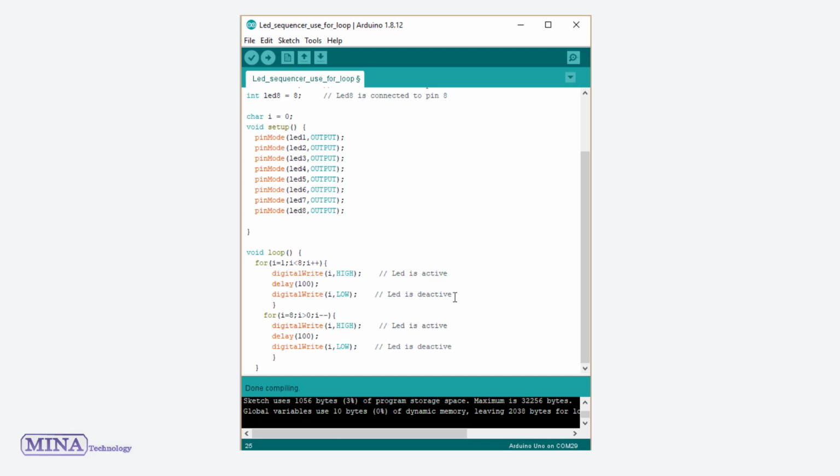We have to create a delay function of 100 milliseconds for the high state of the LED. The value of I is incremented as the loop continues and checks the condition. When the condition is false, the loop exits. The next for loop works the same as the first for loop. The difference between those loops is the condition.